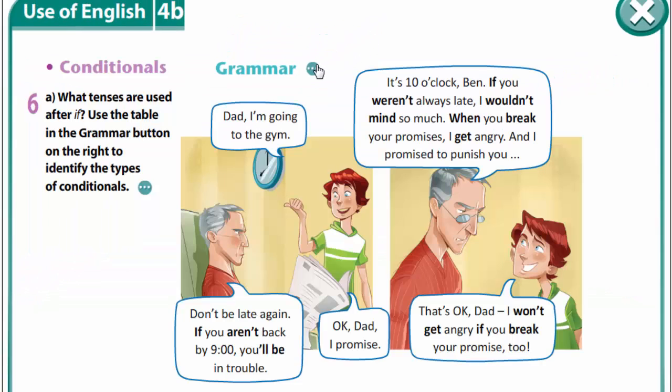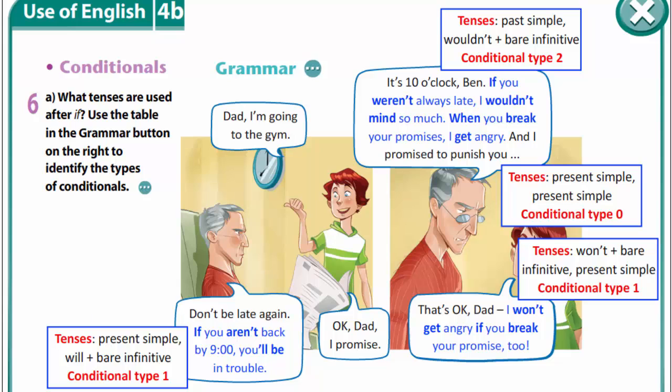Now let's check. If you aren't back by 9 o'clock, you'll be in trouble. There are present simple in the if clause and future simple in the main clause, so it is the first type of conditionals. If you weren't always late, I wouldn't mind so much. It's an unreal condition with past simple and future in the past in the main clause, so it's the second conditional.